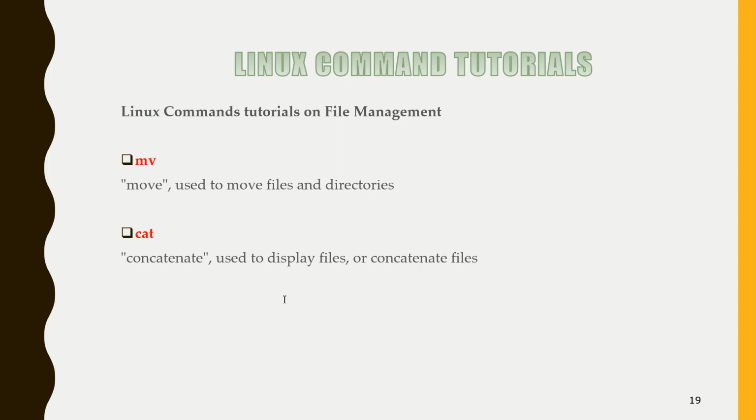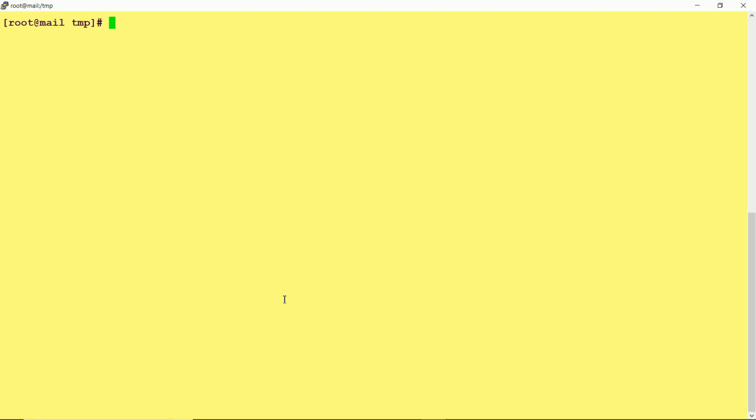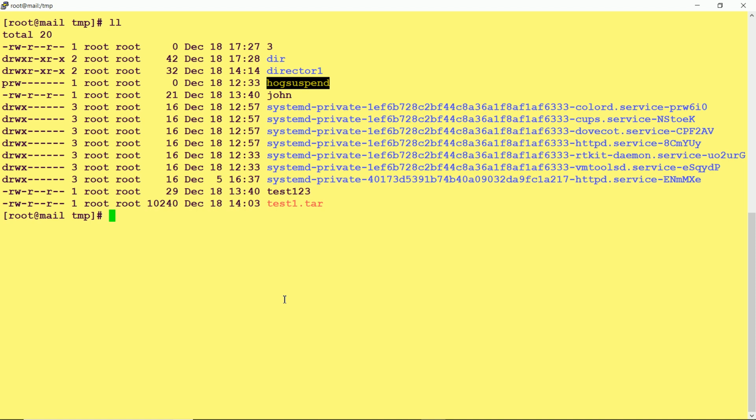The next command is the cat command. Cat stands for concatenate, used to display files or concatenate files. Basically the cat command is used if you want to see the content of any file. Let me show you with this. Suppose I am here and a lot of files are there. If I want to view the content of any file, I can simply use cat and test1 to 3. So I can see whatever content we have in the file. You can see that this is another test file.